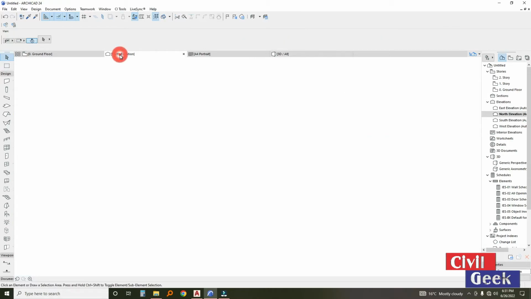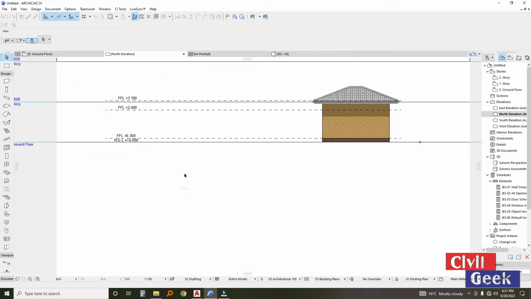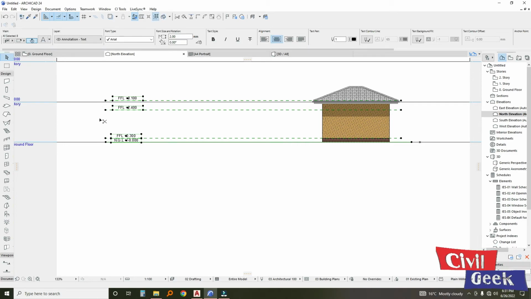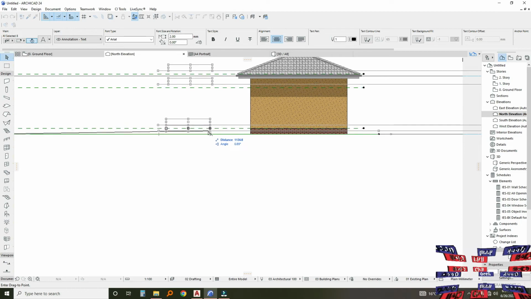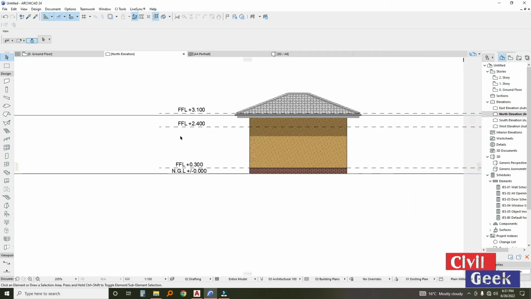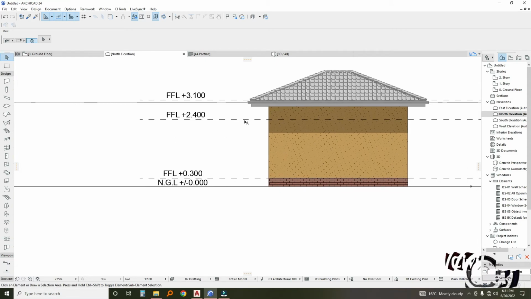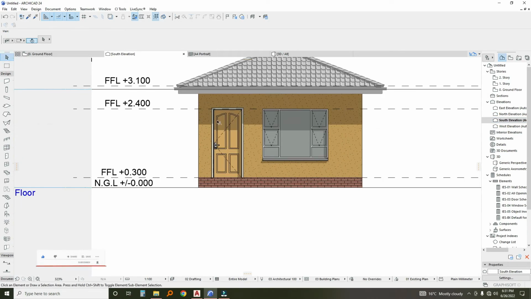Okay, if I go to my elevations here, you see these are the levels. Control D to move. I'm going to move it a whole lot closer to the structure like that. Okay, I think you can see it clearly. The window level is about 2.4 meters. Okay, let me go to the south elevation so that you can see what I mean. Okay, my window level is at 2.4.